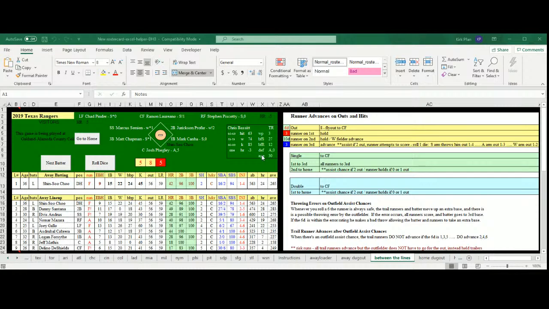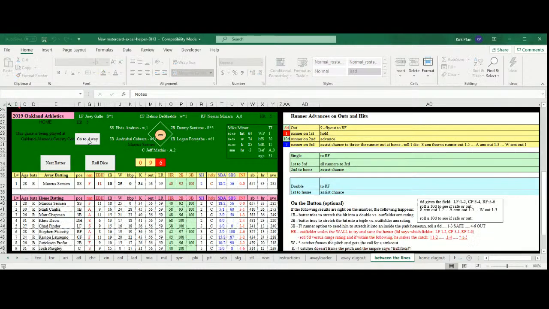There's the rest of his information, ratings and stats and stuff. And then, of course, we can switch, go to the home team, and it'll take us to the other side. And this is the pitcher for Texas here. And so that's how you do that.